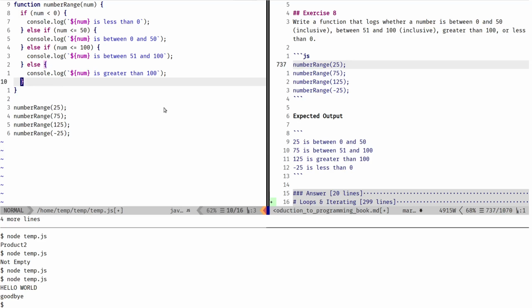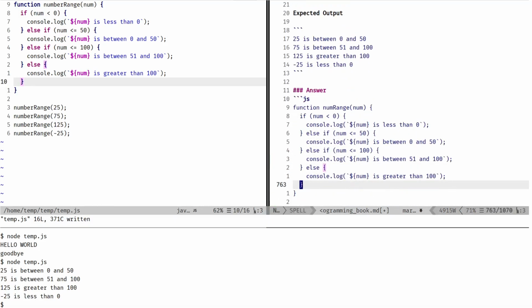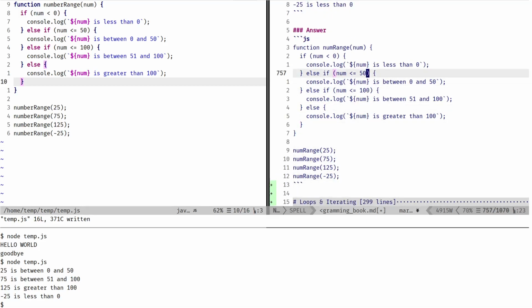Let's see if we got it right. So yeah, 25 is between 0 and 50, 75 is between 51 and 100, 125 is greater than 100, and negative 25 is less than 0. So yeah, we got all of those right. I'm going to check the answer real quick. And it looks like it is exactly the same. Every single word is exactly the same. So, yep, got that correct.